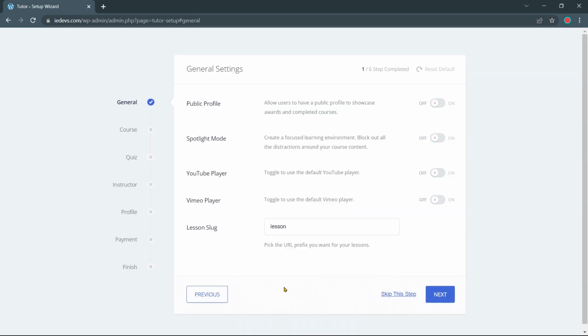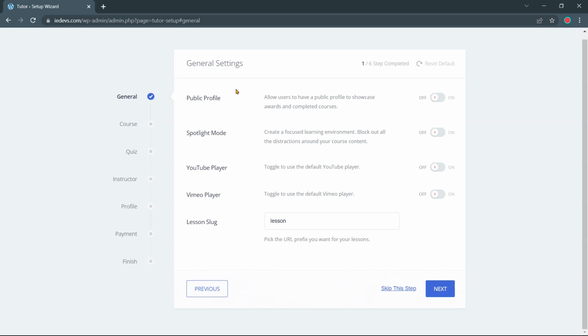These are some general settings related to this plugin. I will explain all of them one by one. The first one here, Public Profile, sets whether a person who is not logged in or does not have an account will be able to see the profile of students and teachers or not. Let me first open our demo website. I'll show you this in practice.